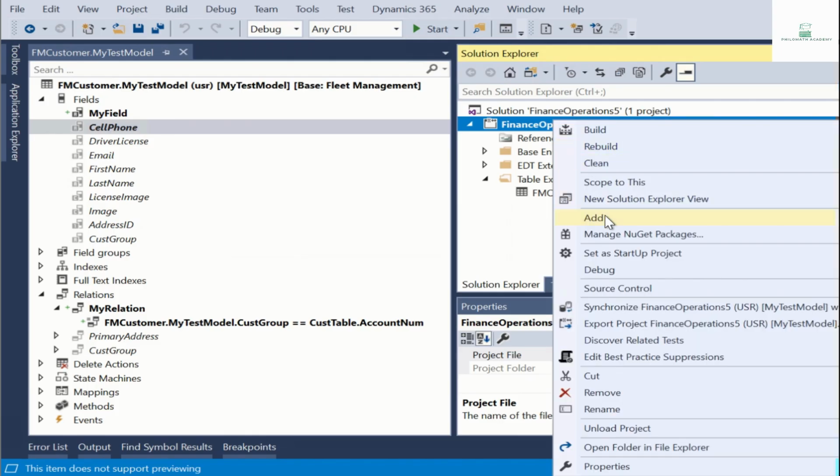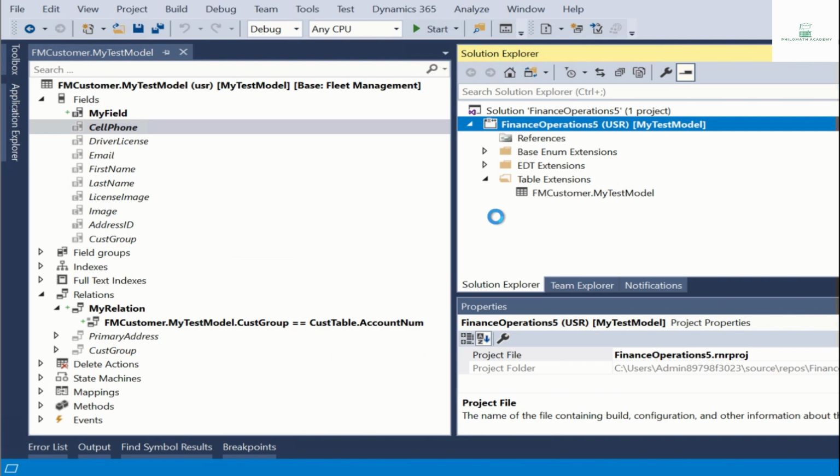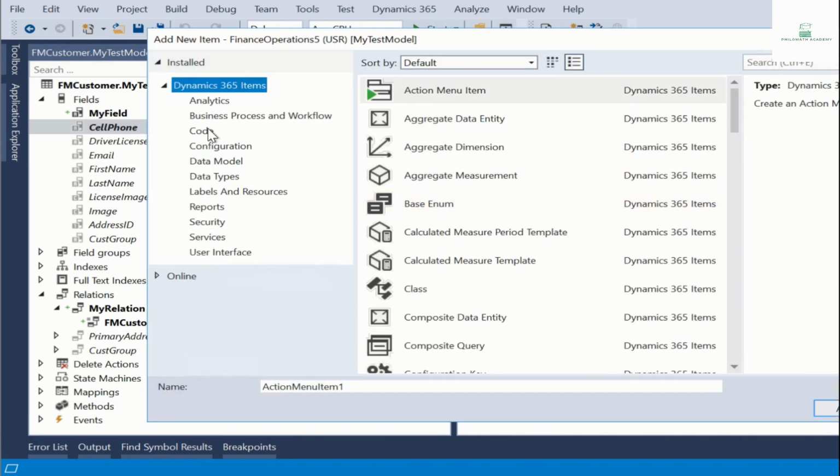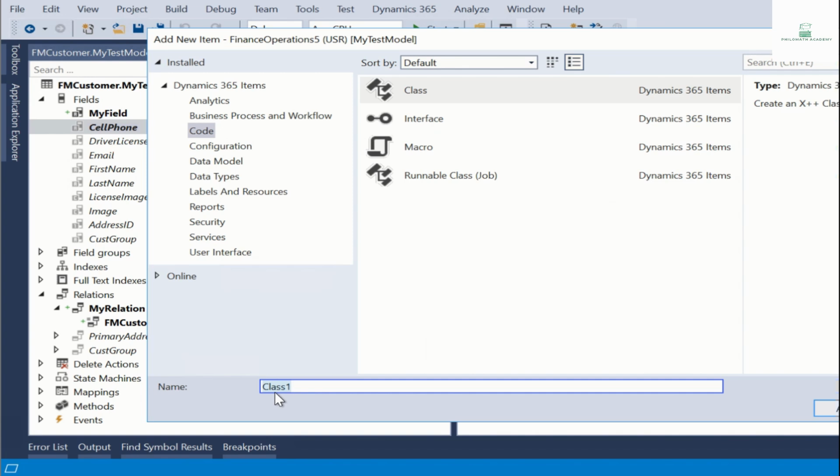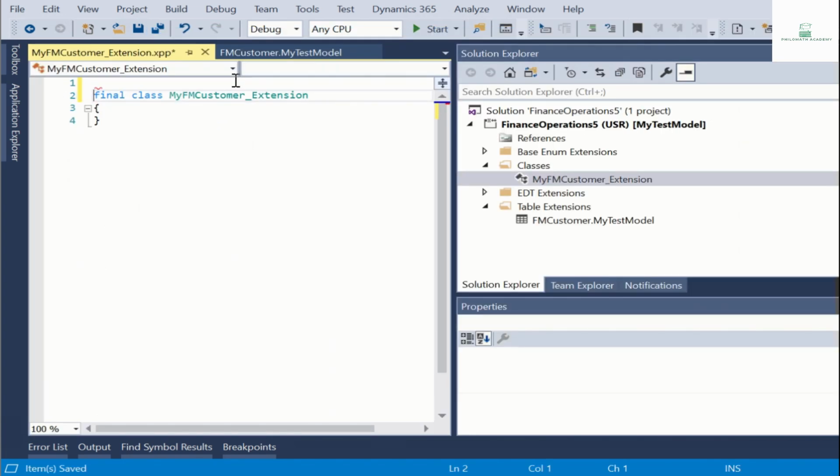Steps to add new methods to tables. To add the methods in an extension, add new class. Start the name of the extension class with the name of the type that is being augmented. And end the name with the term _extension. Add the annotation, extension of, and enter the table name, since we are adding an extension class for the table.